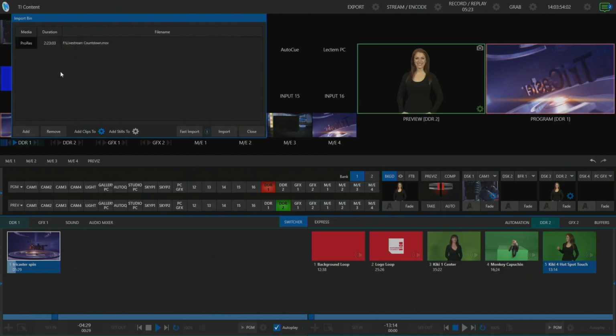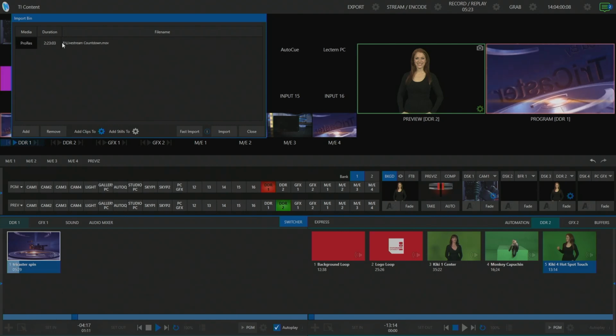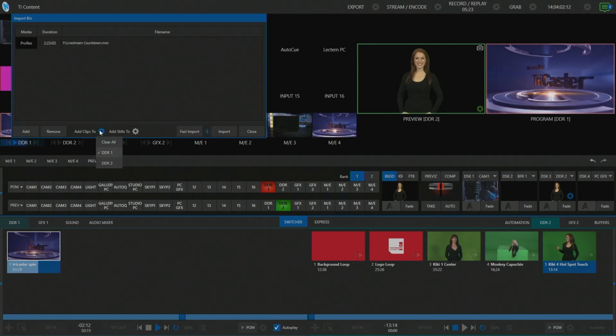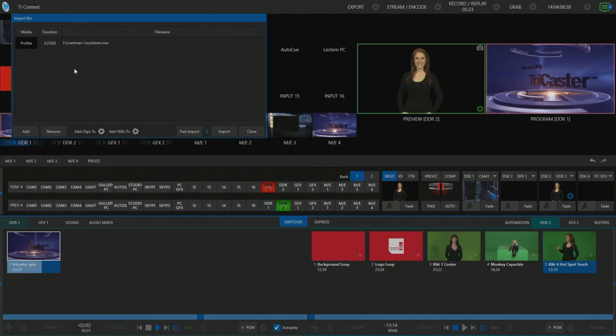Select your items and hit Open. Those items will then be listed here. I can also choose whether or not I wish to have any clips or stills from the list added to a specific media player within the session. For now, I'll keep these unticked.